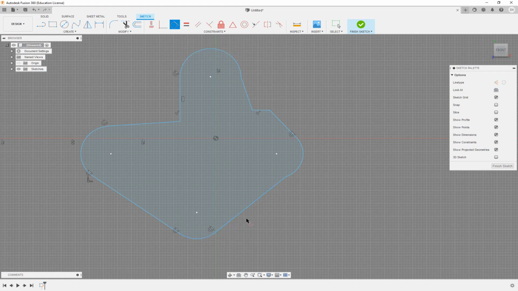I can make these two lines tangent. So I can click here and click here. And again, now those two lines are tangent. All right, so let's check out some of the other constraints in here and see how they work.